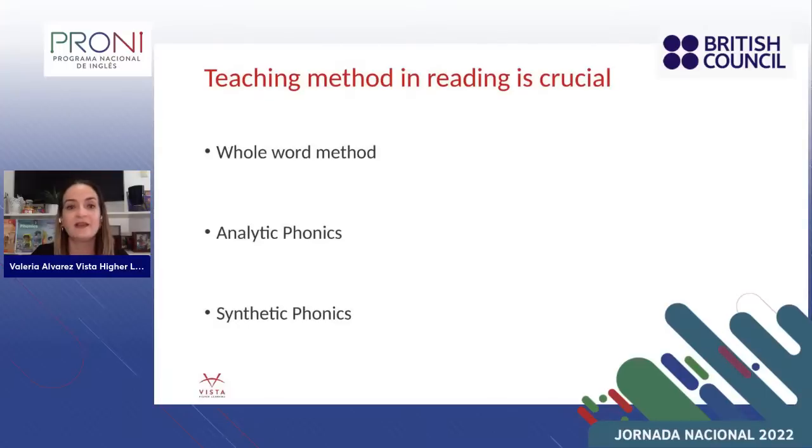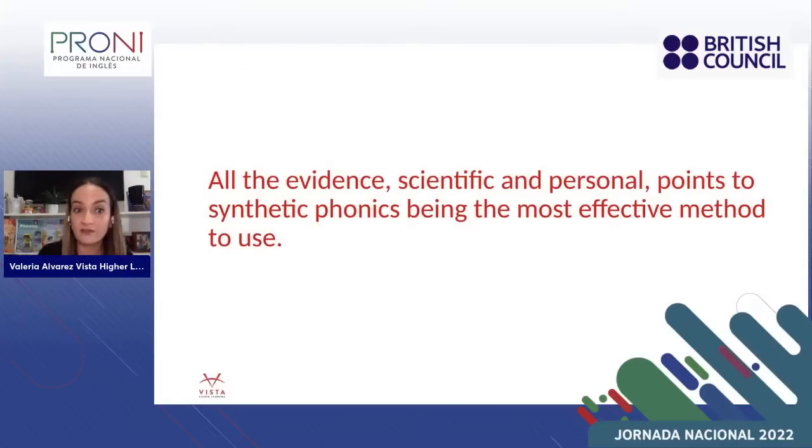Yes. English has a correspondence between sounds and letters. So, for me, all of the evidence, scientific and my own personal experience, points to synthetic phonics being the most effective method to use. Now, what is that?